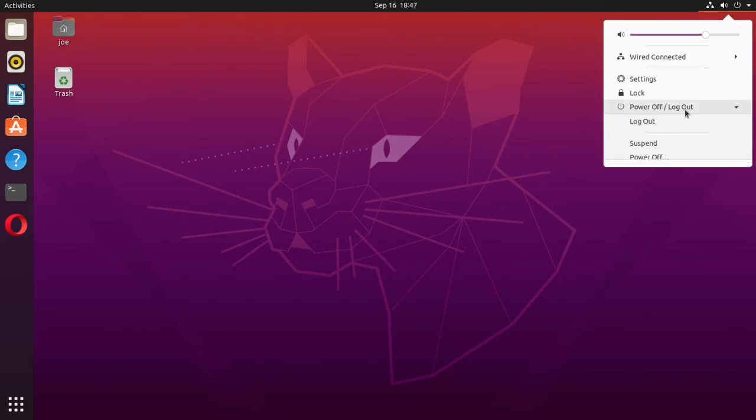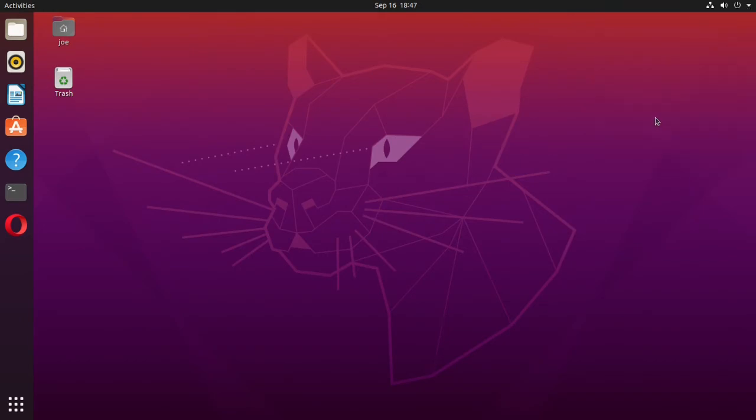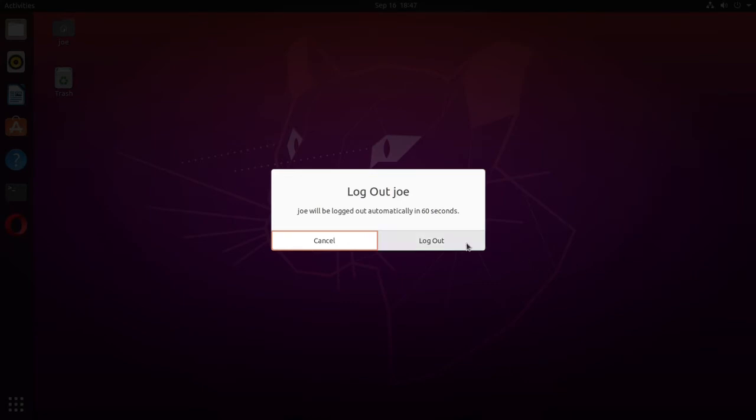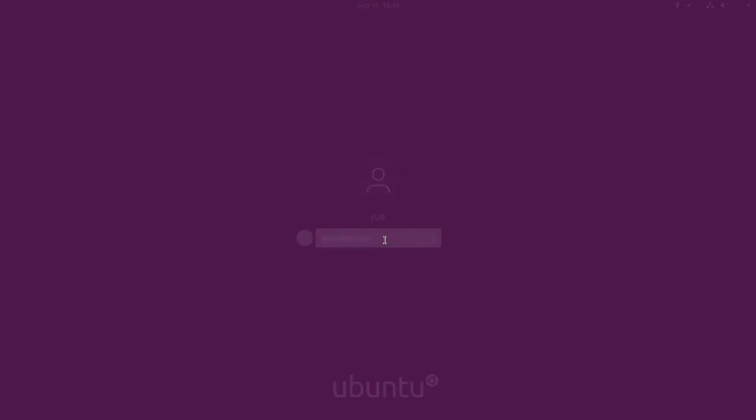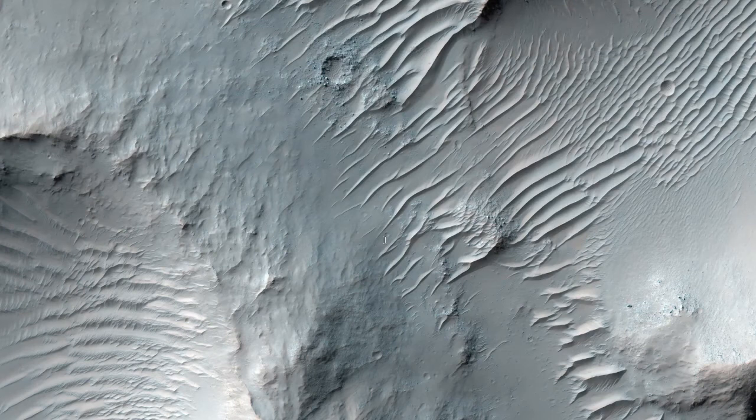Okay, now we'll log out and log back in. Hit the gear icon on the login page and select Regolith. Okay, we're in the Regolith desktop.